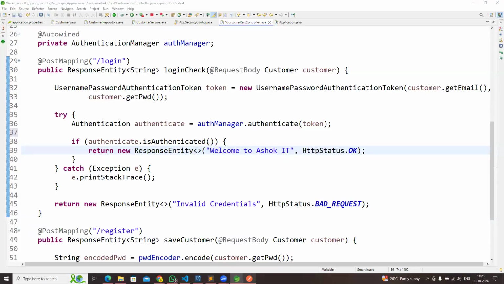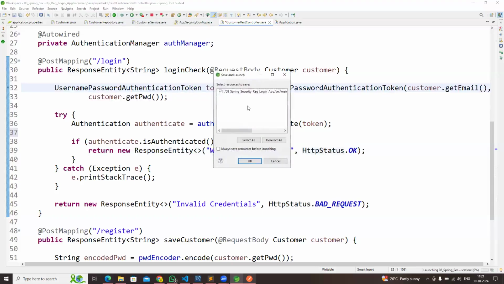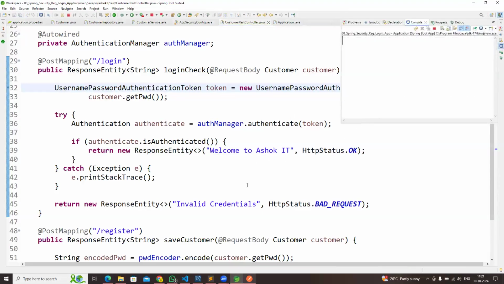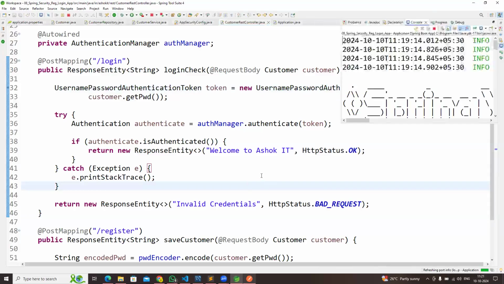Sir, can you debug the login method, sir? Yeah, we can. I'm running in debug mode, and we can debug that login method.